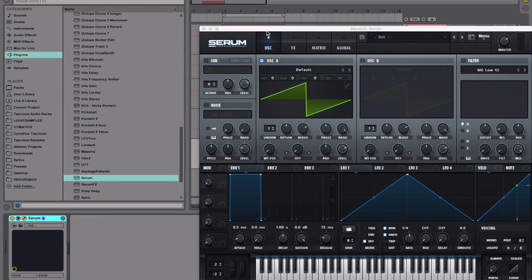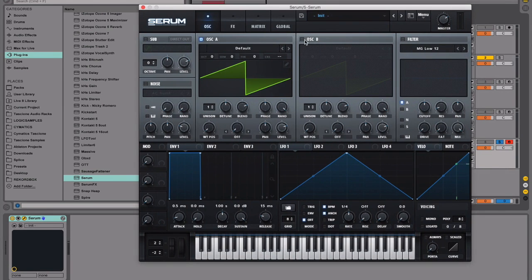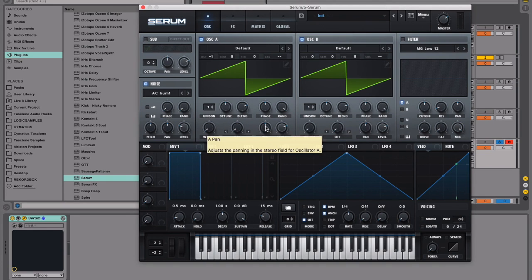So for this sound, we are going to be using Oscillator A, Oscillator B, and the noise oscillator. So let's go ahead and set those up. Oscillator A and B are just going to stay as saw waves, and we're going to bump Oscillator A up an octave. And then other than that, nothing else is going to change, except we're going to put the pan at 15 to the right.